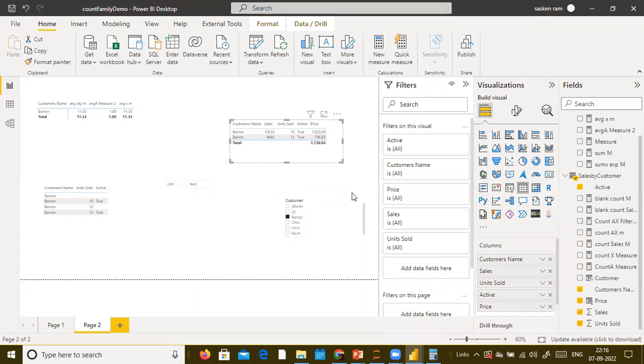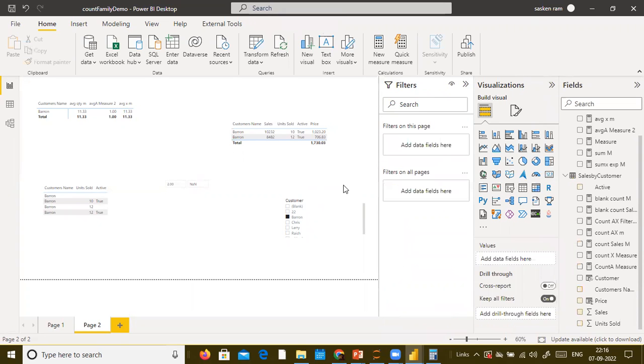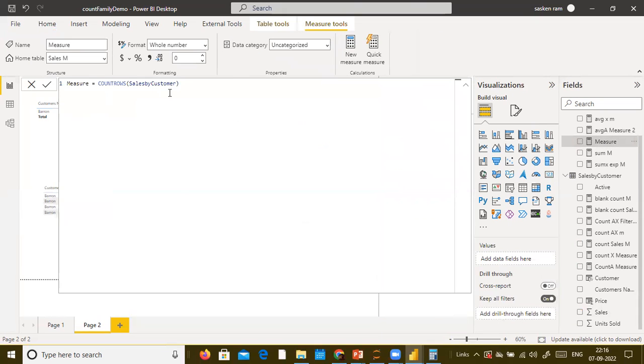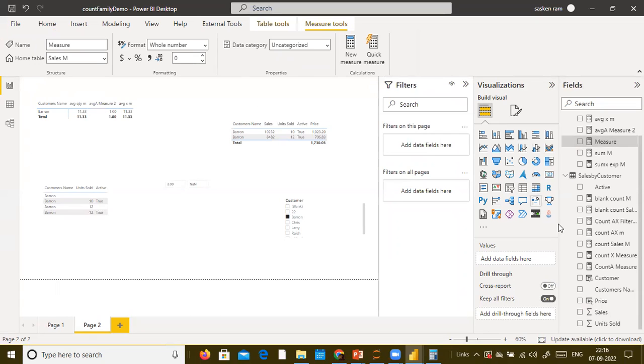So in the case of implicit measure, with all the numeric values, next to the numeric values, you can see the sigma icon. That is what your implicit measure is. We don't have to write any measure. Like for example, in the earlier case, I have written a formula or computation, a calculation. So in this case, we did not do anything. Behind the scene, it does the aggregation.